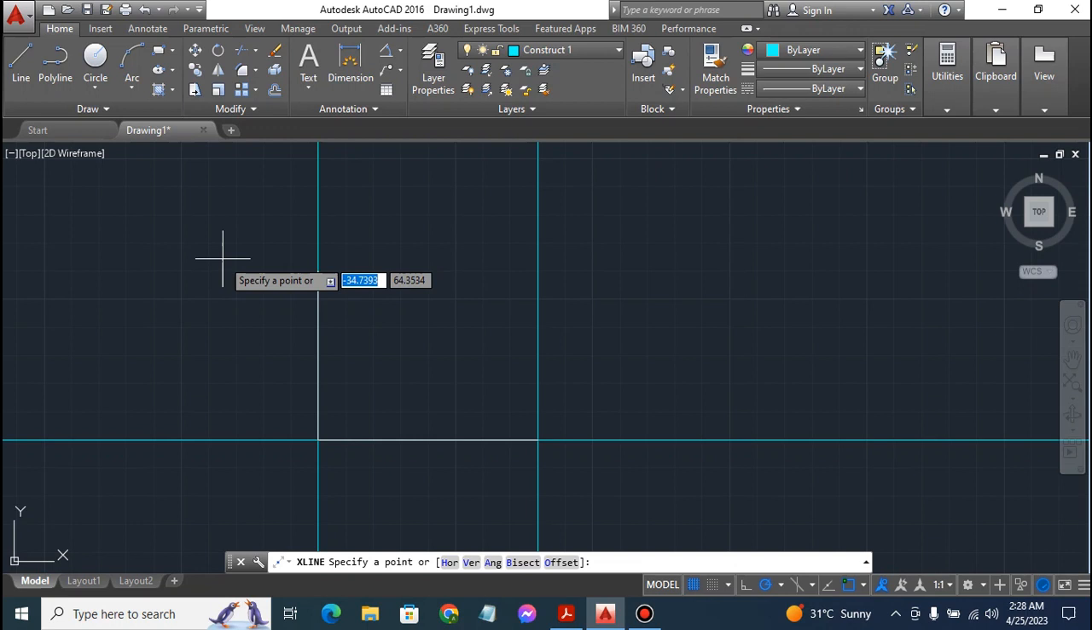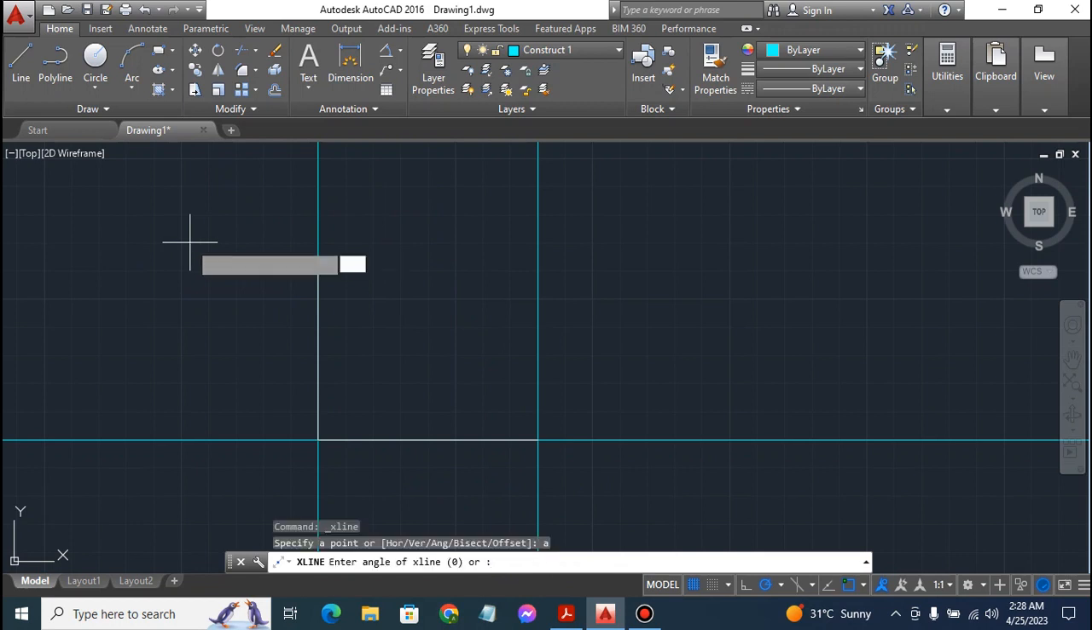Then you type A for angular. You look at the command line at the bottom of the screen telling us H for horizontal, V for vertical, A for angular, B for bisect, and O for offset. What we want is a construction line at an angle, so type A for angular, then press enter. Then you input the degree of the angle, which is 23. We want the angle between the vertical and this line to be 67 degrees, so subtracting 67 from 90 gives 23 degrees. So we type in 23 degrees and press enter.